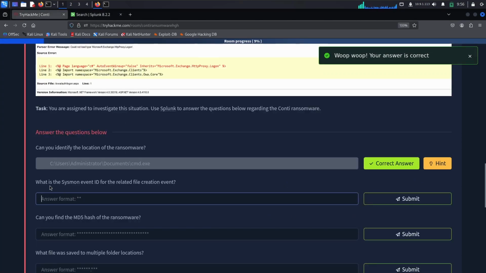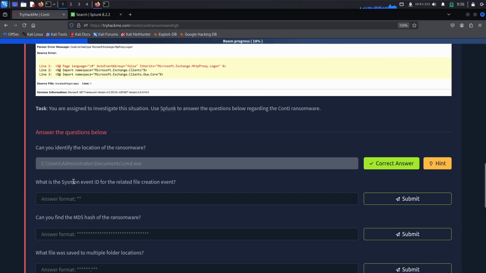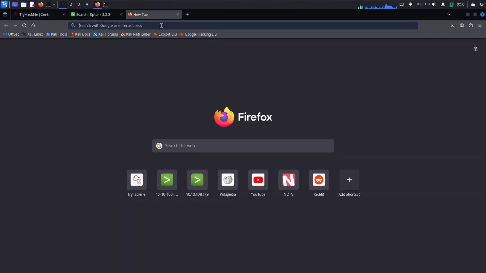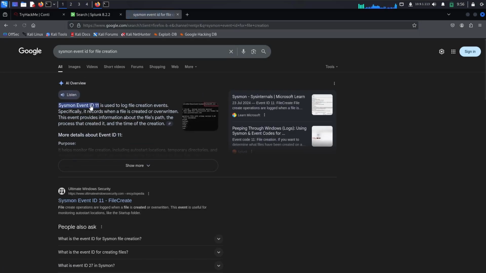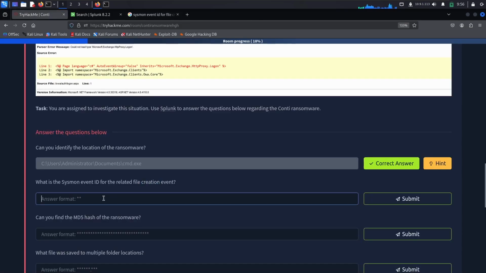And that's it. What is the Sysmon event ID for the related file creation event? We just need to find the Sysmon event ID for the file creation event, so let's search for that. We can see the Sysmon event ID 11 is used to log file creation events. So the answer to this question will be 11.